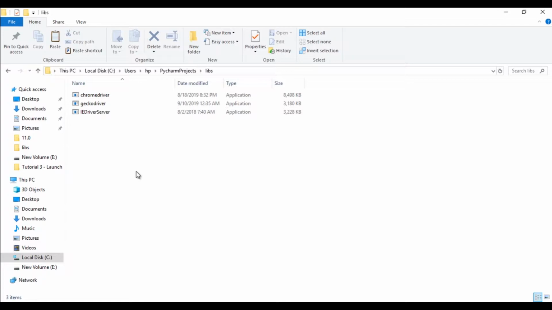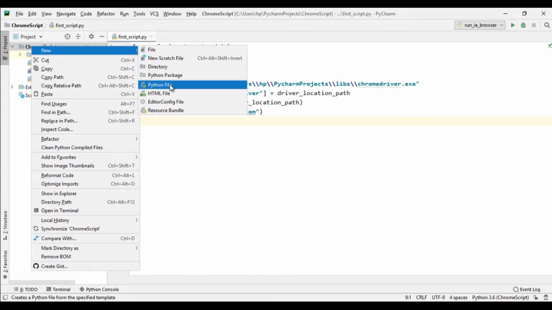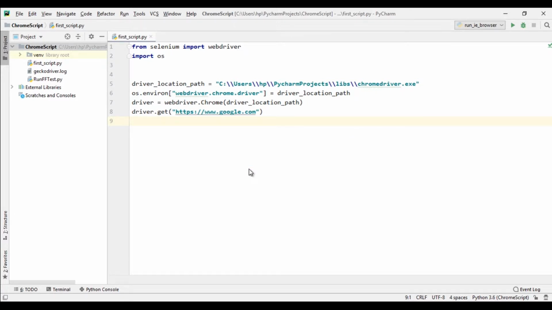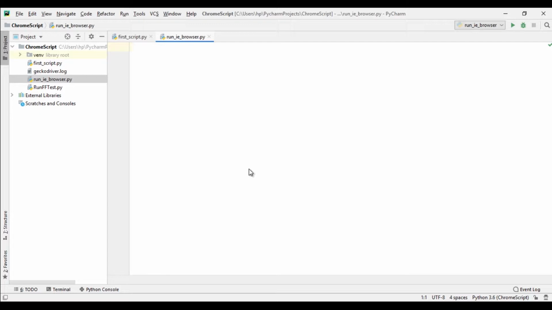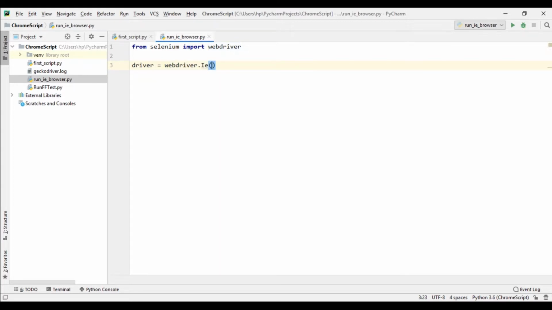Let's write script in PyCharm. Create Python file. Name it as run IE browser. Import WebDriver from Selenium. Let's initialize driver here. WebDriver.Ie. And we need to set the location path here as well.